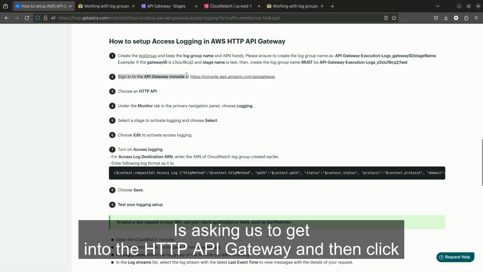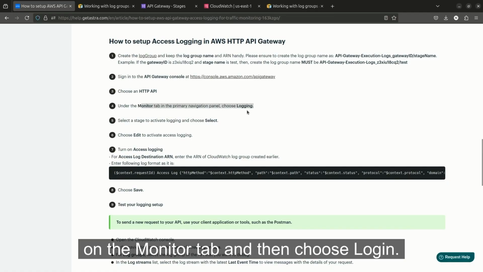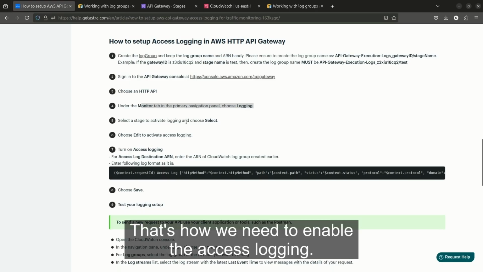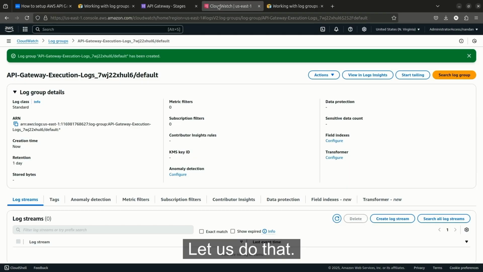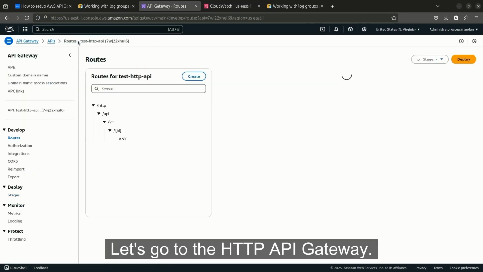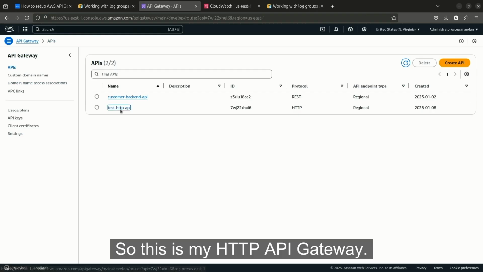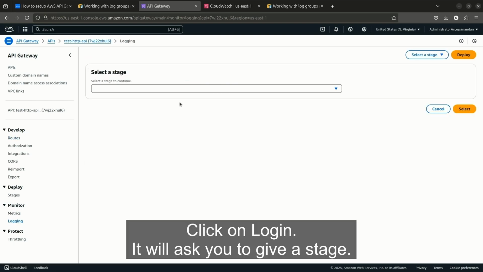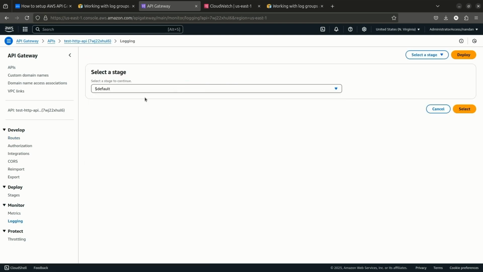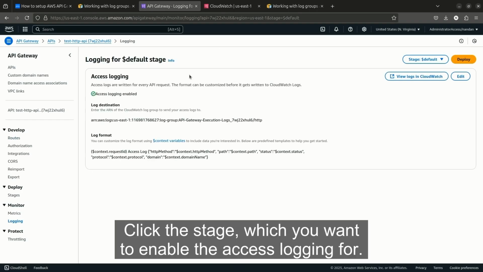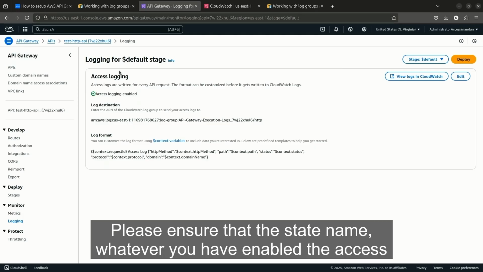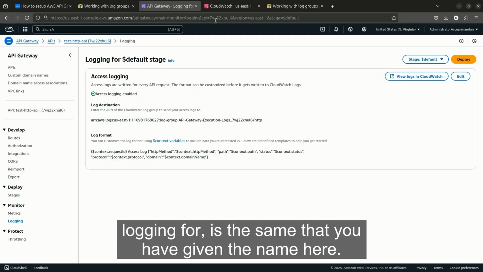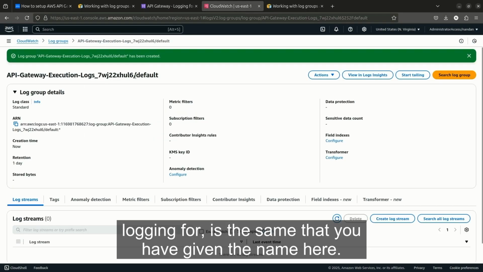It is asking us to get into the HTTP API Gateway console and then click on the Monitor tab and then choose Logging. That's how we need to enable the access logging. Let us do that. Let's go to the HTTP API Gateway. So this is my HTTP API Gateway. Go to the Monitor. Under Monitor, you will see Logging. Click on Logging. It will ask you to give a stage. Click the stage which you want to enable the access logging for. Please ensure that the stage name, whatever you have enabled the access logging for, is the same that you have given the name here.